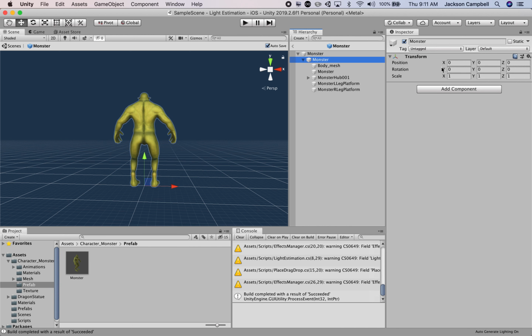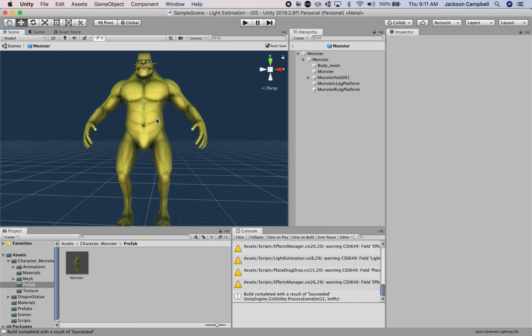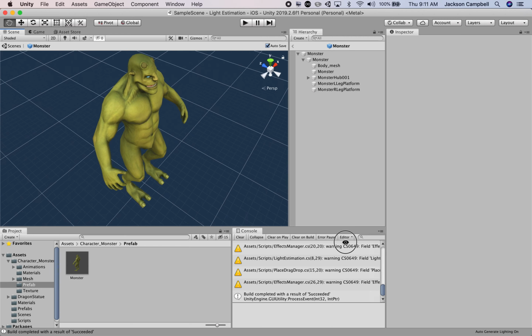So on this monster, go ahead on rotation, add a 180-degree rotation, whoops, that's position, 180-degree rotation on the y-axis. And now he's facing you. Okay. Scary monster.